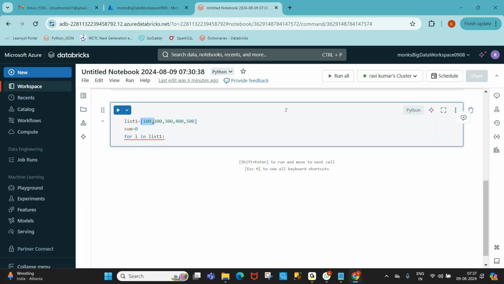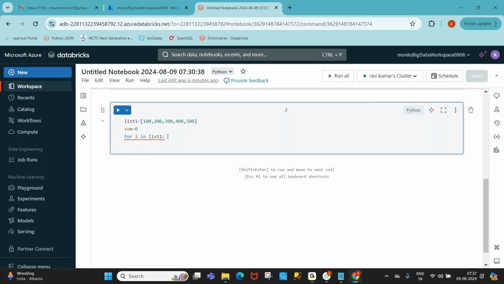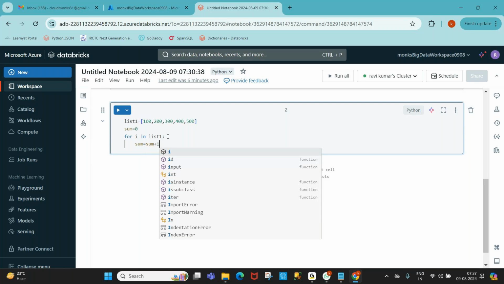Now that variable, whatever element is coming and stored in variable i, I want to add it to the sum. So sum equal to sum plus i.